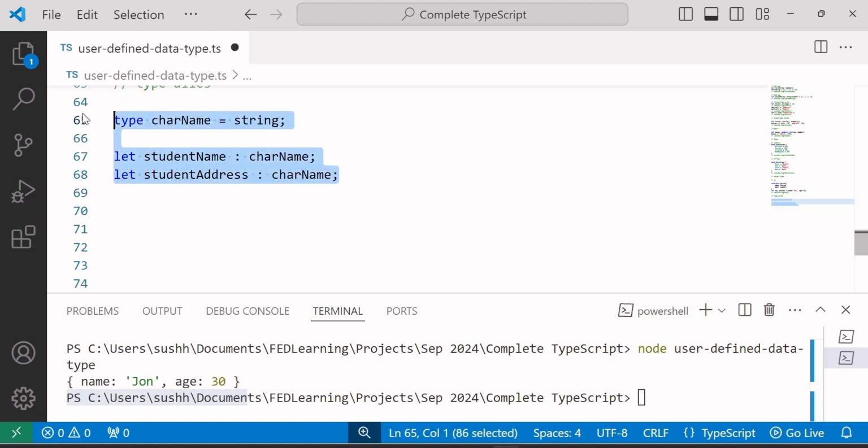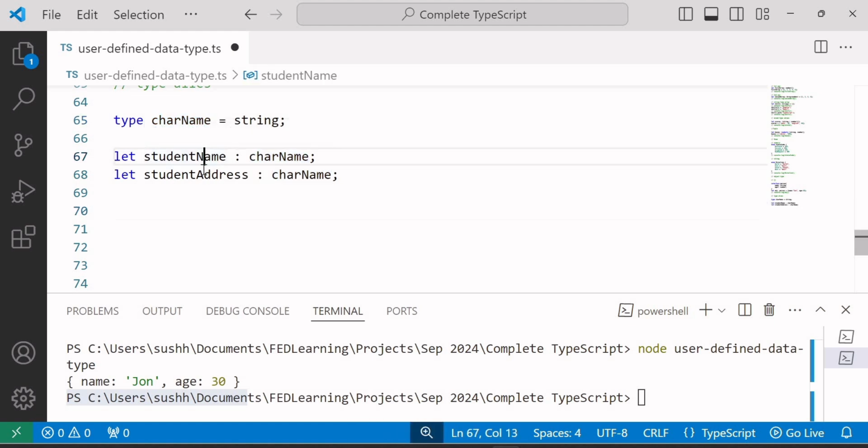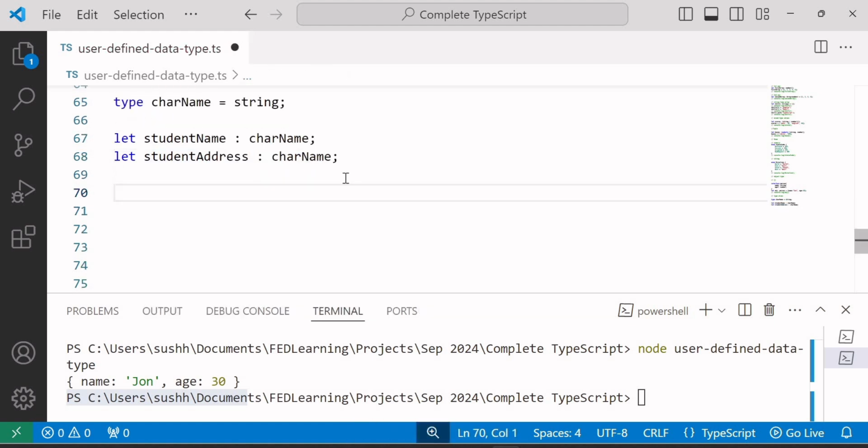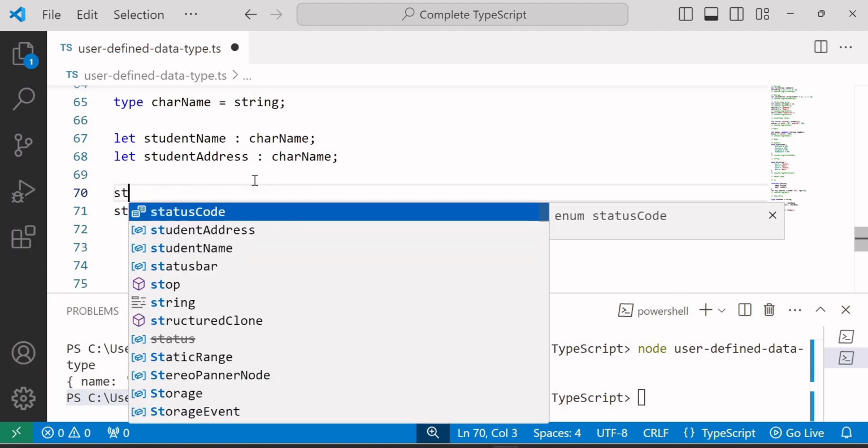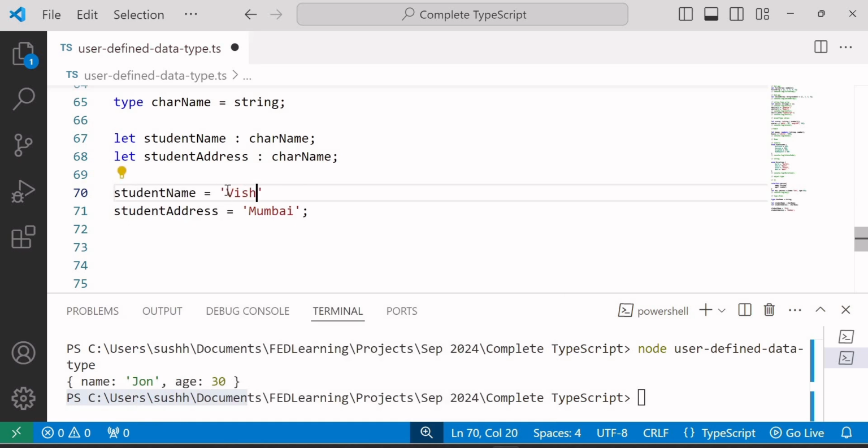Okay. So in this example, we have created char name as a type alias for the string data type and used it to declare two variables, student name and student address. So now I can assign any string value to student address as well as student name. So here for student address, I'll assign Mumbai, and for student name, I'll assign Vishal.